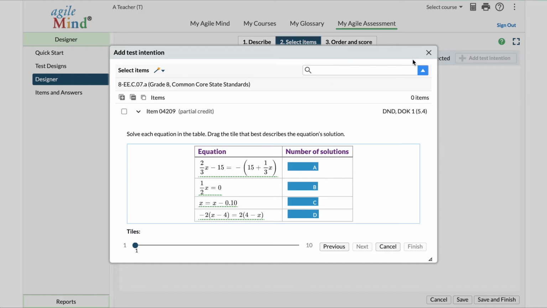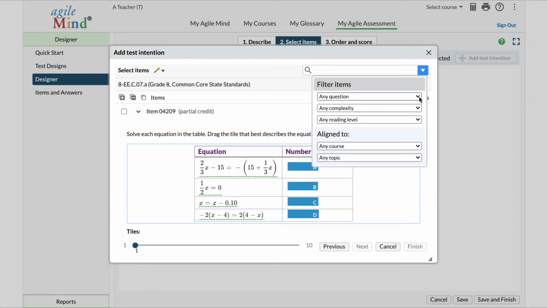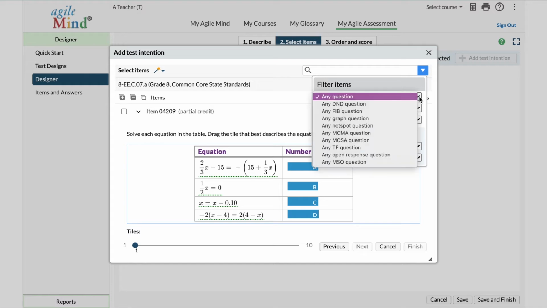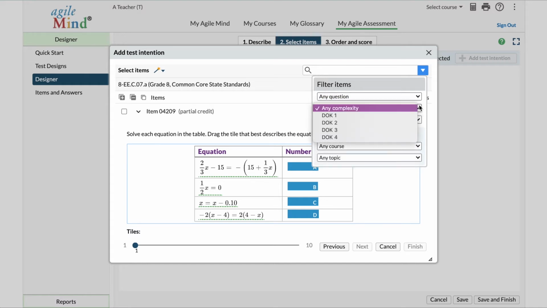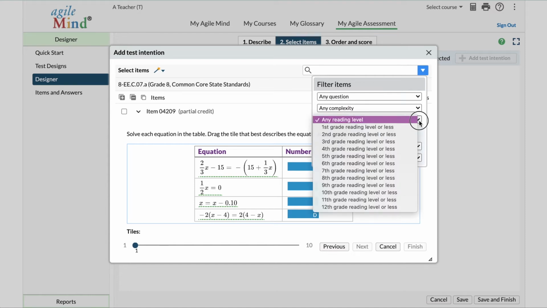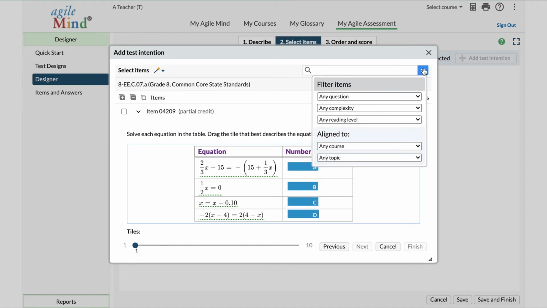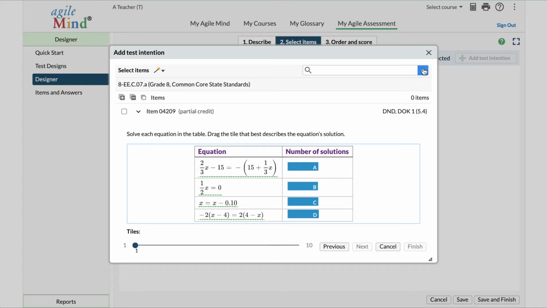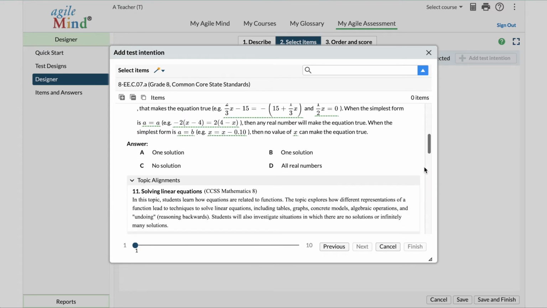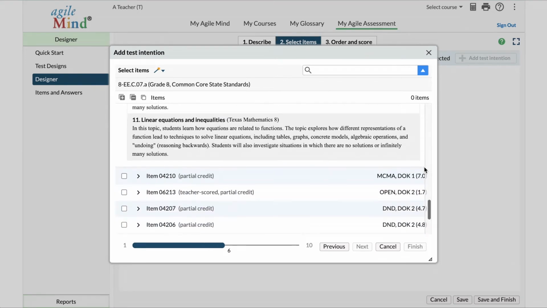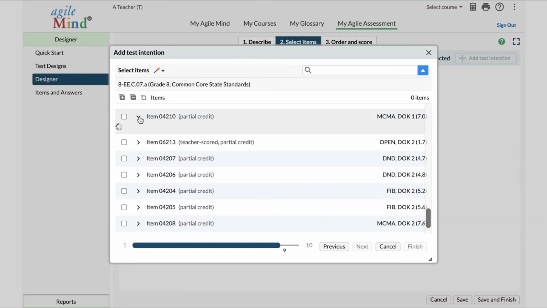Filters and keyword searches allow for ease of use, so educators can build assessments based on their specific criteria for a variety of item types, cognitive complexity levels, and to control for reading level. For example, using Agile assessment, a teacher can create and schedule a test for their Algebra 1 class, assessing readiness for upcoming content, such as solving linear equations.